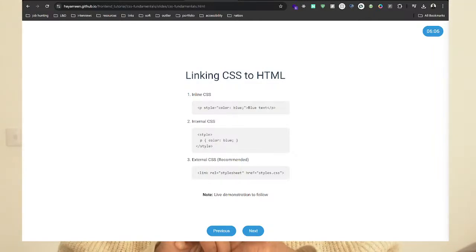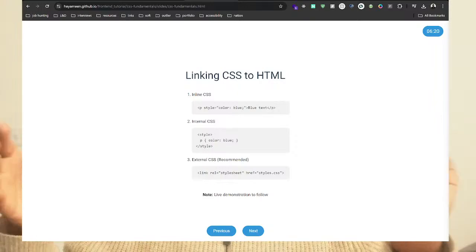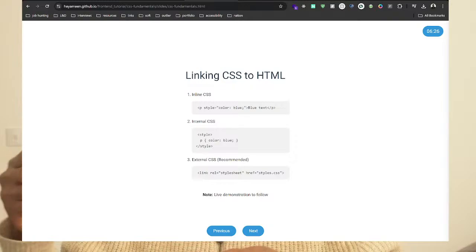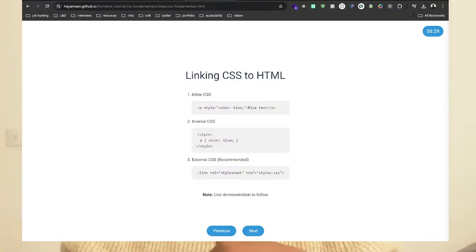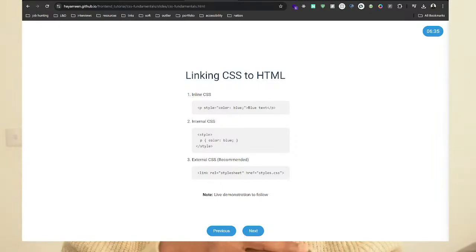Lastly, we have external CSS. With external CSS, you are required to have a separate style file where you have all your styles, and then you link it to your HTML through the head. We use a link tag for linking our CSS file to HTML. And it is usually recommended to always apply CSS to HTML using this approach.